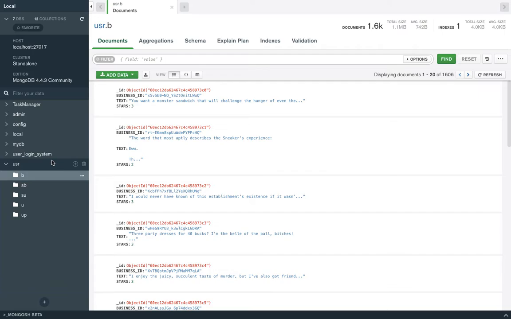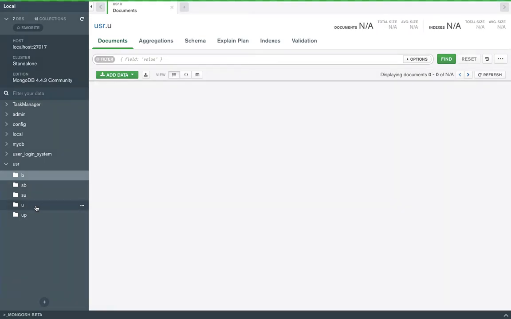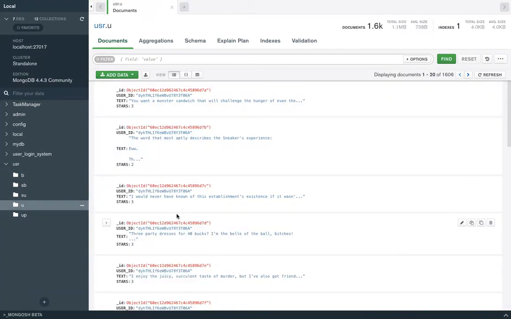I'll give you an overview of all the collections. B consists of all the business comments, whatever comments a restaurant got, those are being stored here. Similarly, whatever comments a user gives on various restaurants, those are getting recorded.